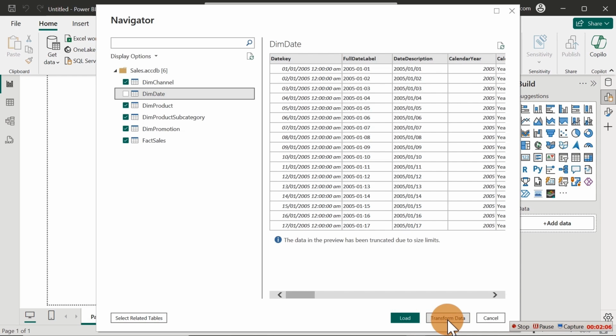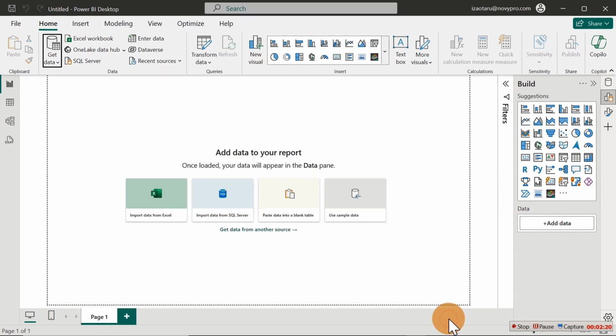And when you click on this particular transform data, it's going to first of all bypass Power BI Desktop and take it to Power Query, where you can clean your data for you. And cancel means do none. So because we're not sure of our data, we can click on transform data.